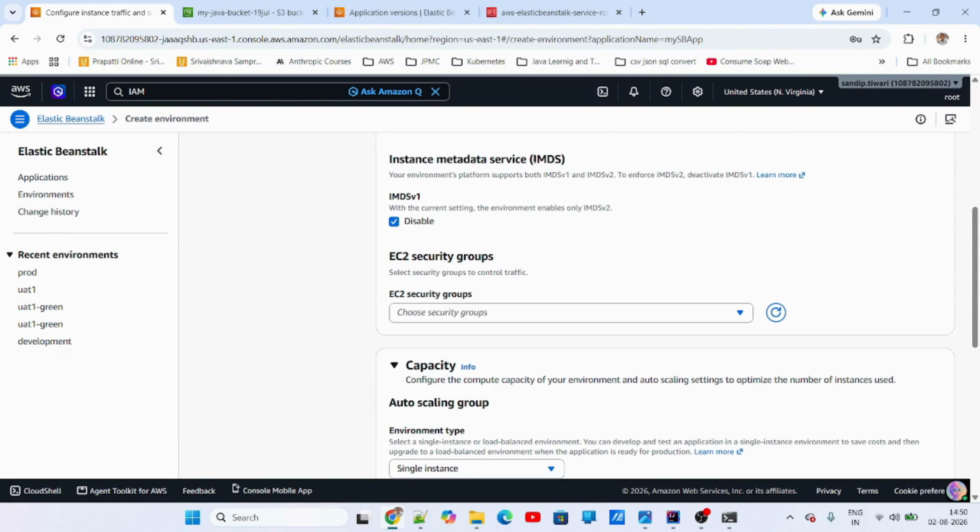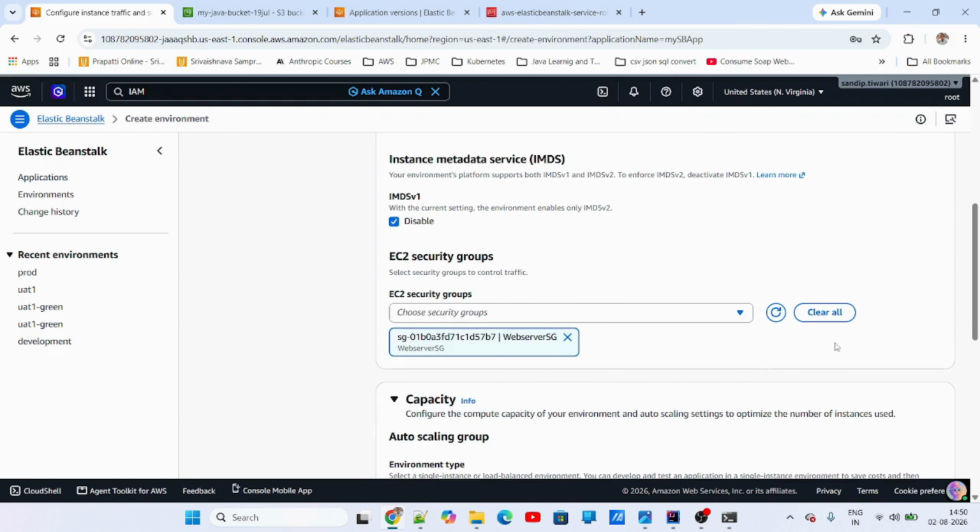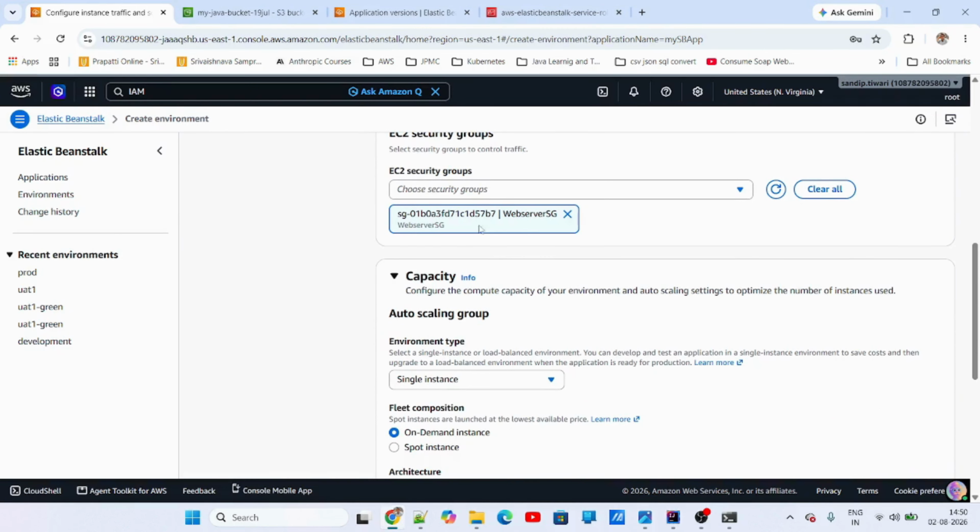Then if you want the instance metadata service, so in case you remove this, then version 1 and version 2 both are enabled. So we'll just go with version 2 for now. And then the security group. Okay, so here you can select the security group. It will create one more security group for you. But still the security group that you want, because once it creates, right, I will show you the security group created by Elastic Beanstalk. Okay, then you'll understand that.